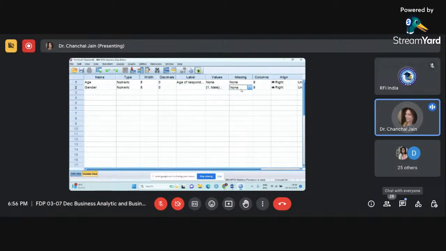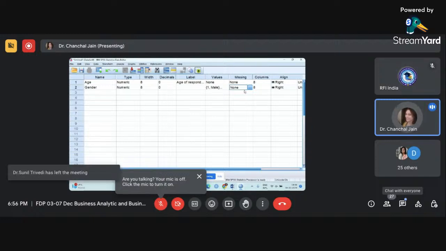Missing values are 2 types in SPSS. First one is system defined. Second one is user defined. So if you want to define your missing values on your own, we can use this particular missing value option under the variable view.